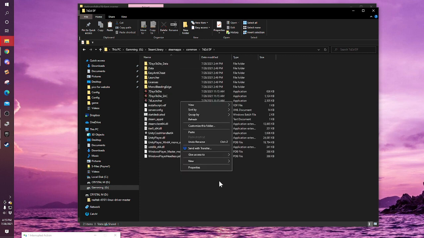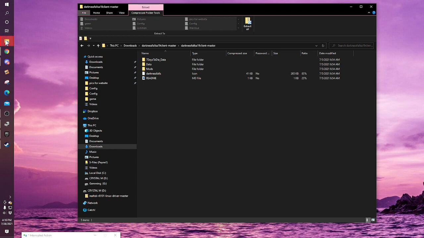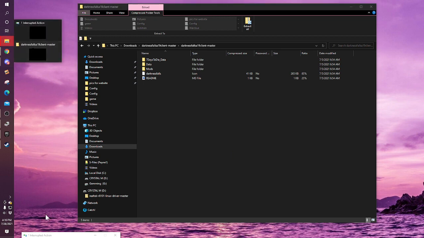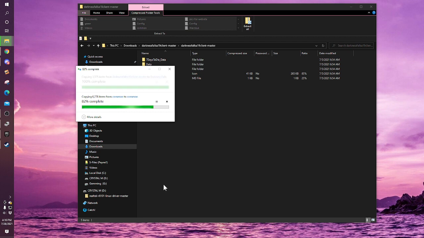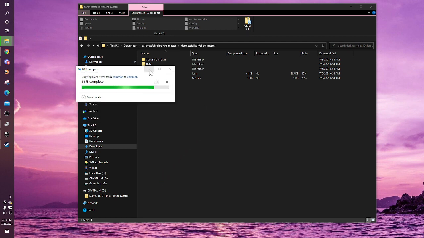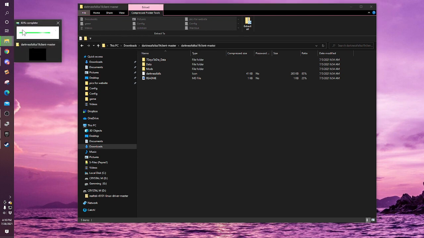And you're just going to click and paste. That will download all that into your file. And eventually you're going to get this little window to pop up. So it's going to ask you, the destination has 11 files with the same names. Replace the file in the destination. Go ahead and click on that and it will continue over. We'll give that just a few moments.